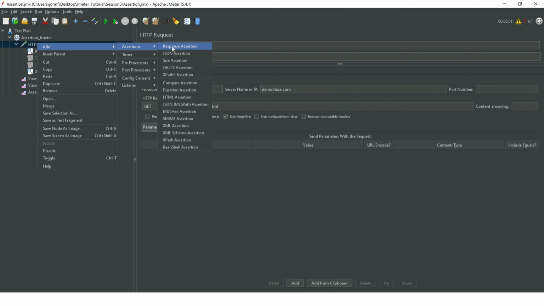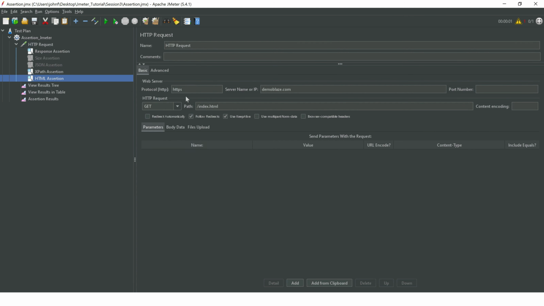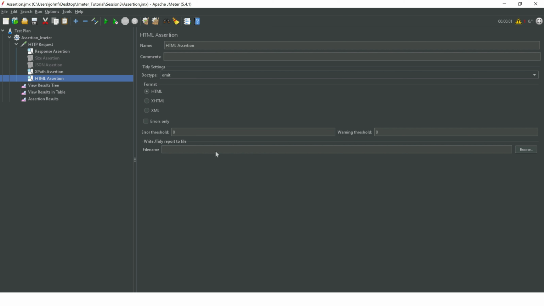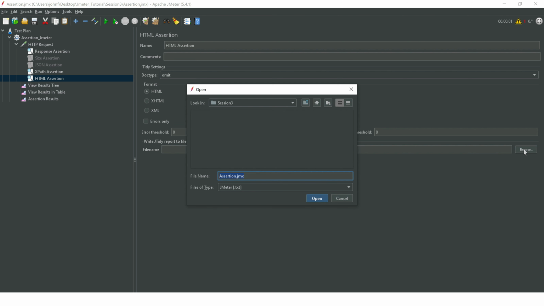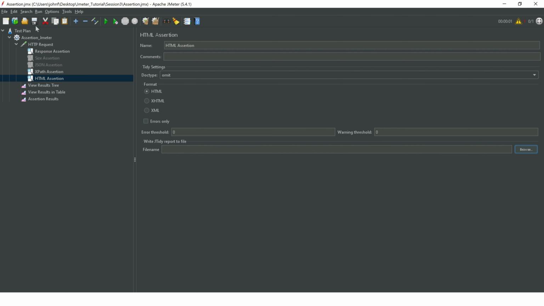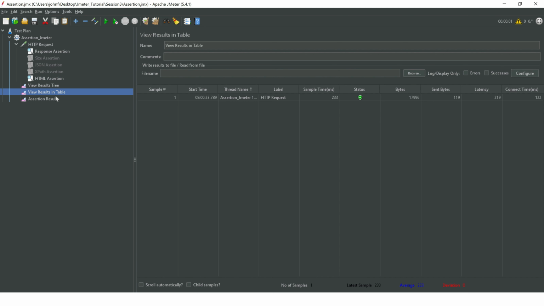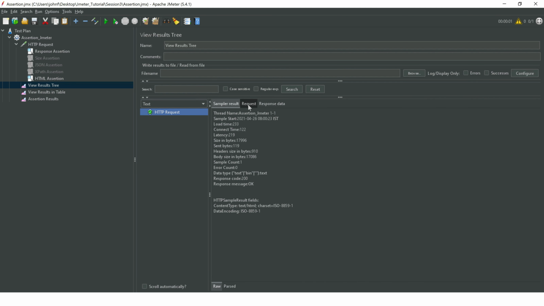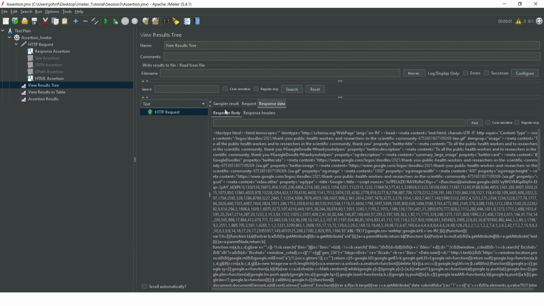And the next one is HTML assertion. This one, let it leave blank. During execution of this HTML assertion, if you want to save the assertion result, then you can browse here and save it. Let me save this. Let me clear all the test results. Executing now. Yes, it passed because it does not have any syntax errors. If you want to see it in HTML format, this is how the page looks.